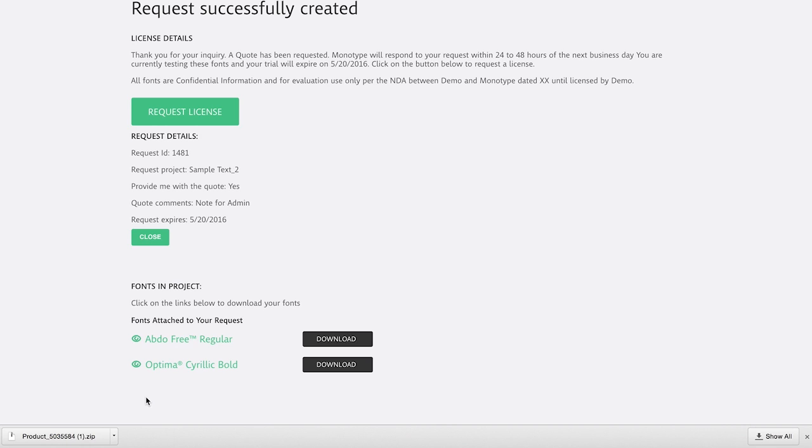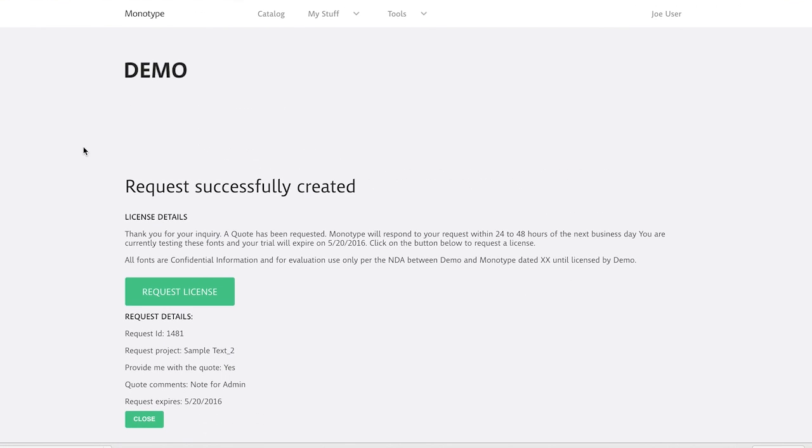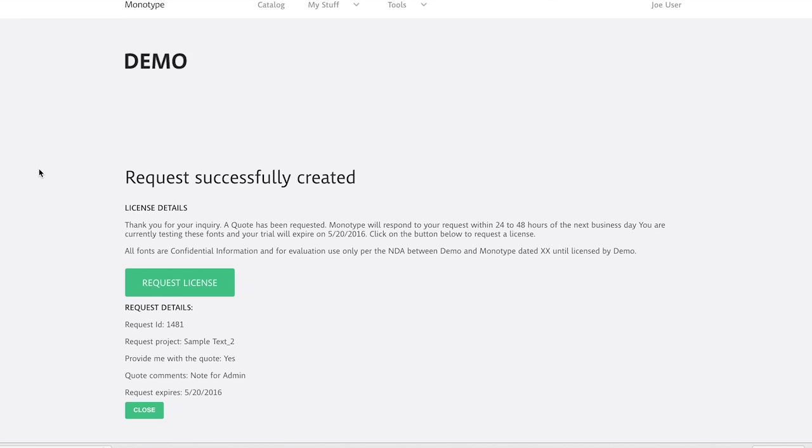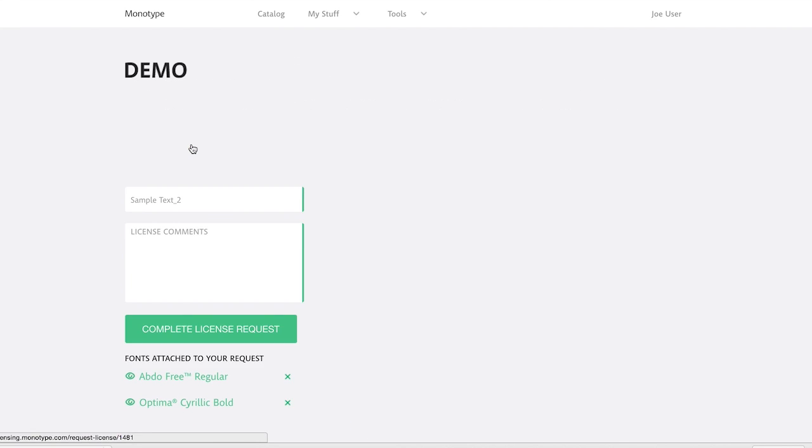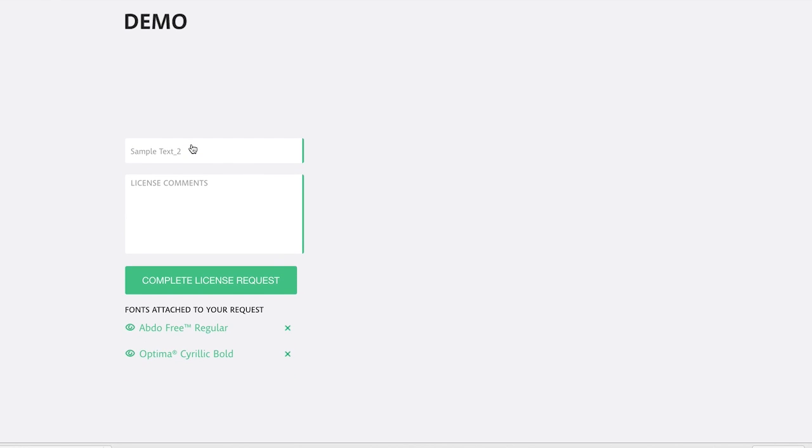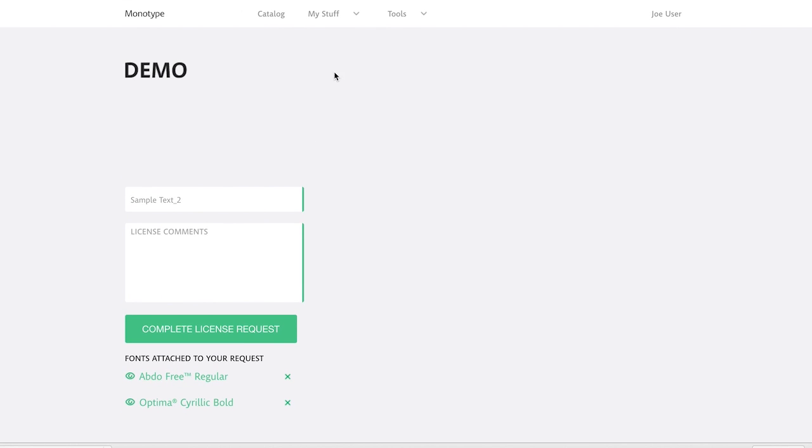If you choose not to download the fonts at this time, you can return to this page at any point during your trial period by clicking on the My Requests link at the top of any portal page. Or you can license the fonts by clicking on the Request License button. Just like downloading, you can license at any time during your trial period. Before the request is sent, you will be given another chance to change or edit the product or project title and add additional fonts to the license. The license request will now be sent to your Monotype representative, who will contact you with relevant licensing information.